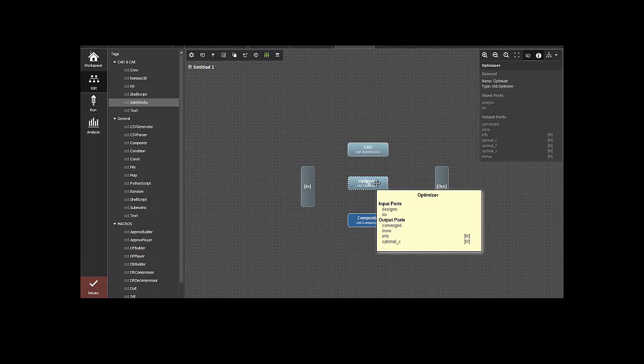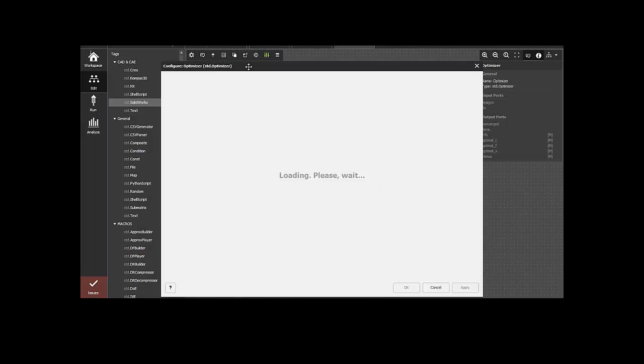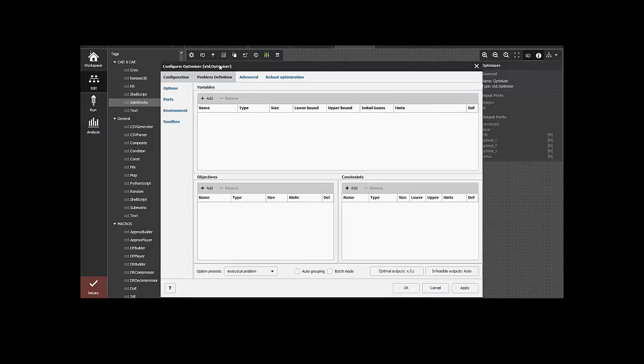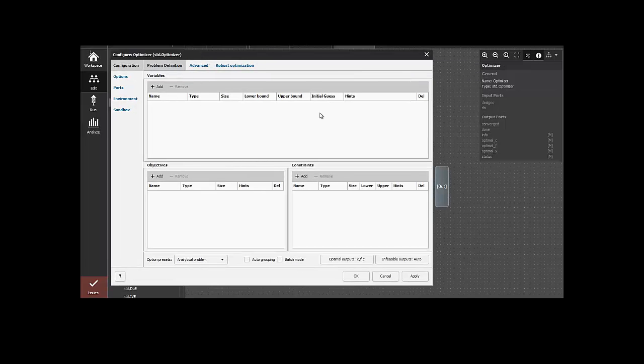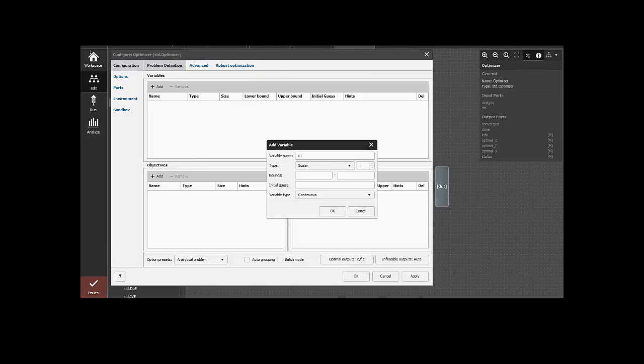Now we go inside the optimizer block. This is the setup screen. We need to add our variables, objectives, and constraints, if any. In this case, we don't have constraints, so starting to create the optimization setup. So starting with engine control. The boundaries were taken just for example with no special meaning.